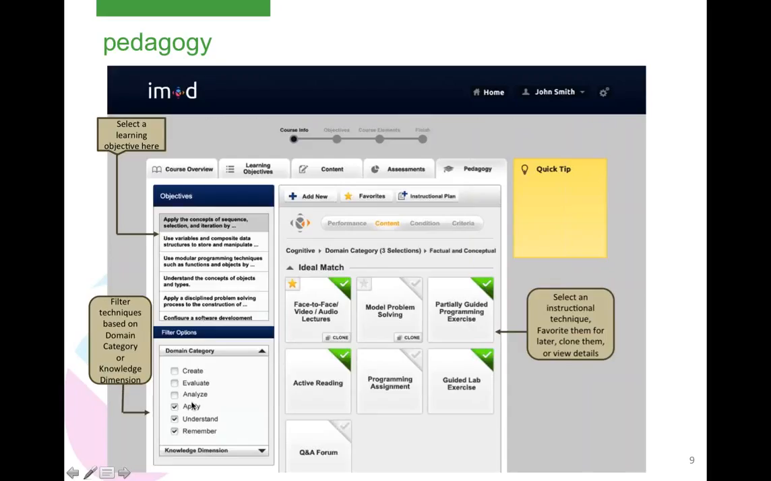So the domain category is apply, but then we automatically select everything below the level of apply as well, because if you want a student to be able to apply a concept, we can assume that they remember and understand it, and therefore now they're also able to apply it. So automatically we choose whatever the learning level is, and all the lower levels as well. The purpose of this is to find ideal matches for instructional techniques.